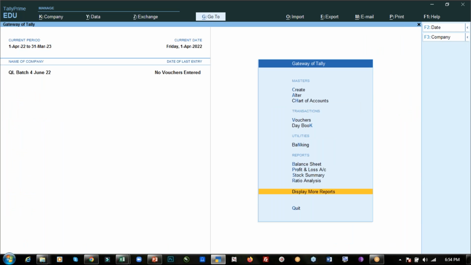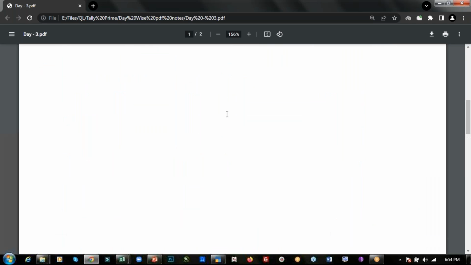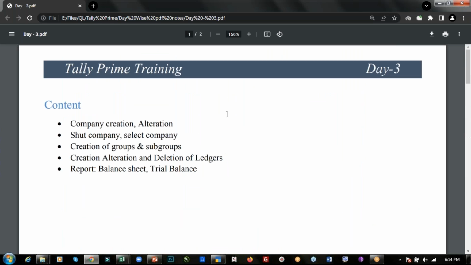So guys, this is how the ledgers will be created without the opening balance, or with the opening balance if they provide. So is this clear for all of you guys? Do you have any confusion in this?